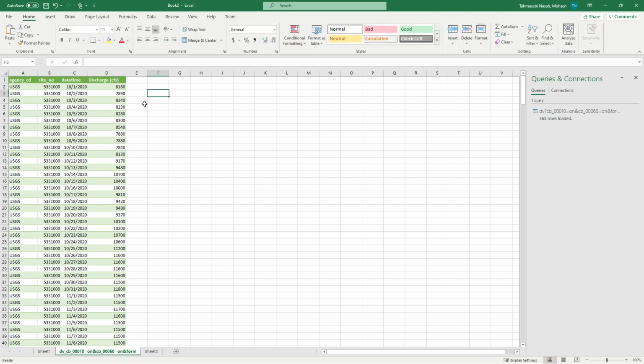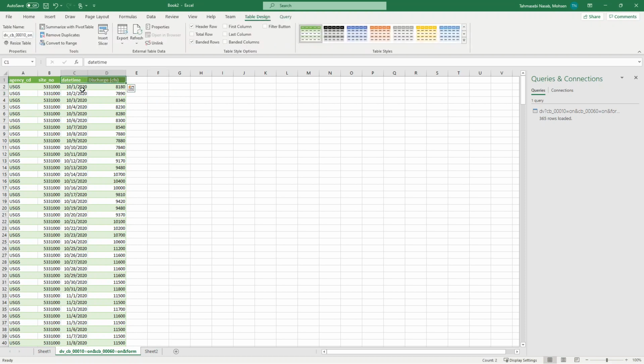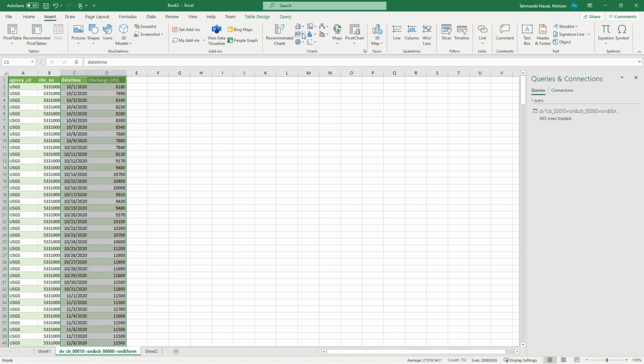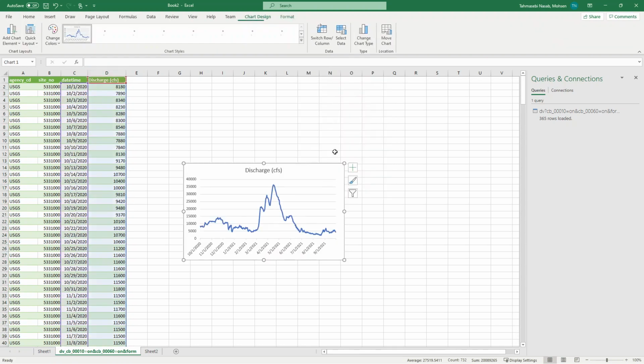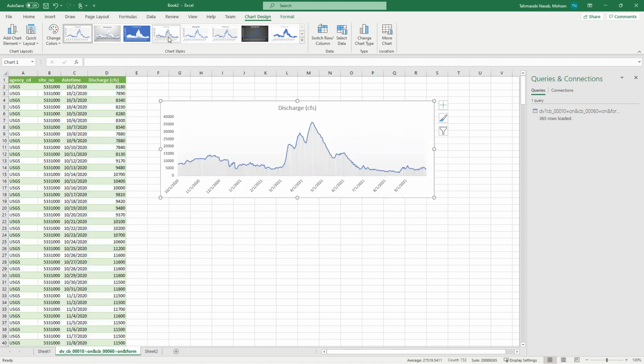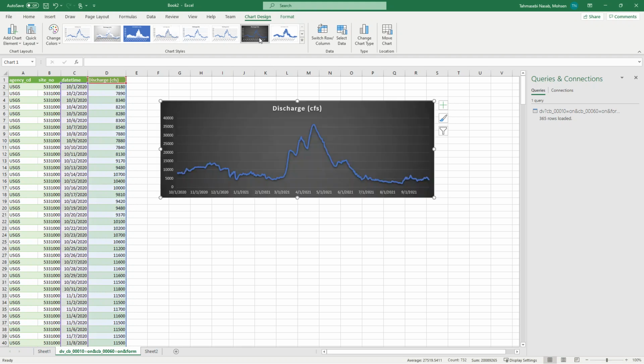Okay. And the last thing that you want to do, of course, we want to visualize this data to see how they look like. So I'm going to select the headers and select the data like this and go to insert tab and create a beautiful line chart out of it. So your x-axis right now is time and your y-axis is discharge in cubic feet per second. You can obviously change the type of chart as you wish.